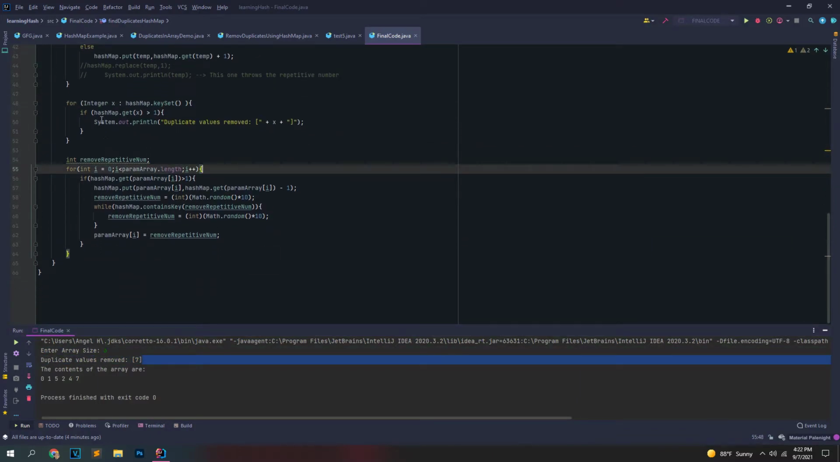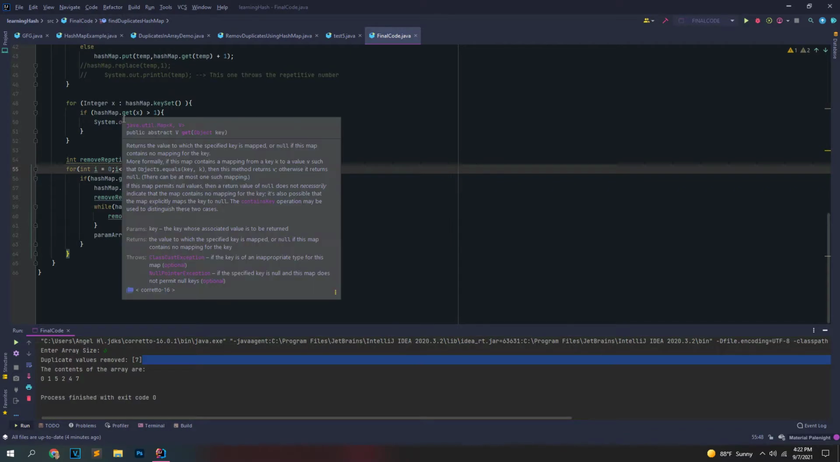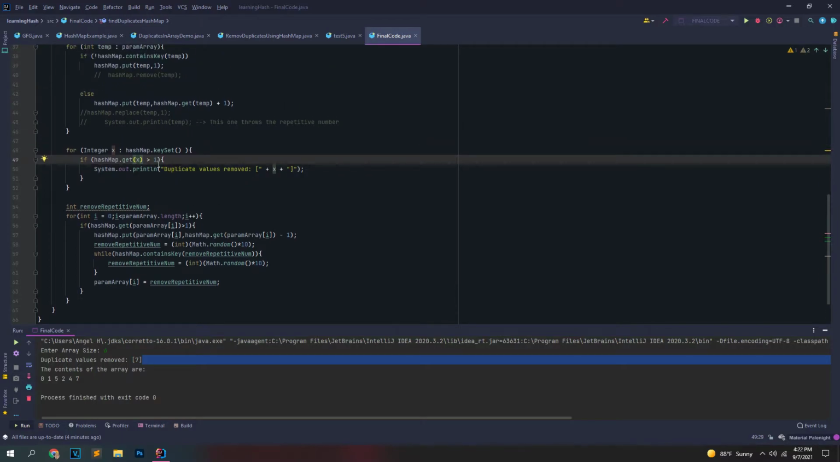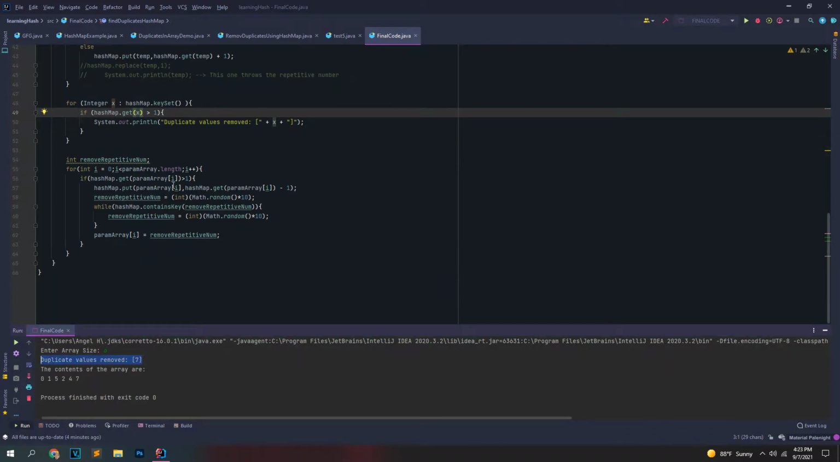And then it's basically saying if hash map get is greater than 1, or if it's already on our grid, that means that it's a duplicate because there should only be one. But if it's more than one, it's basically saying it's a duplicate, so automatically it gets spat out over here. Hopefully that makes sense. And then this is the implementation for the removal of a repetitive number.